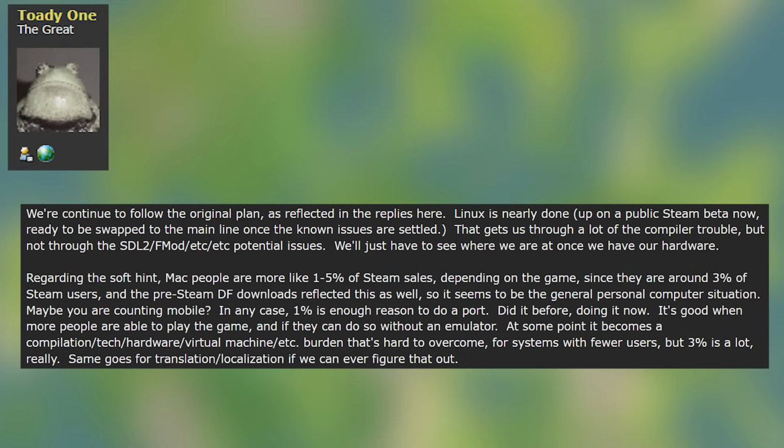And Tarn's response is, we continue to follow the original plan, as reflected in the replies here. Linux is nearly done, up on the public Steam beta now. That gets us through a lot of the compiler trouble, but not through the SDL2 and FMOD, etc. potential issues. We'll just have to see where we are at once we have our hardware.